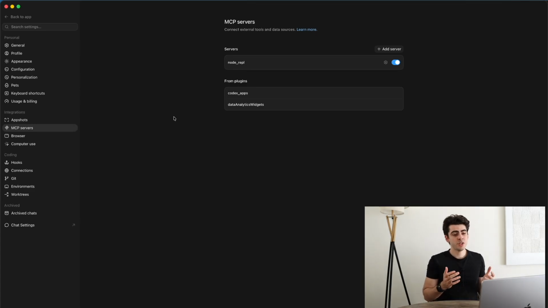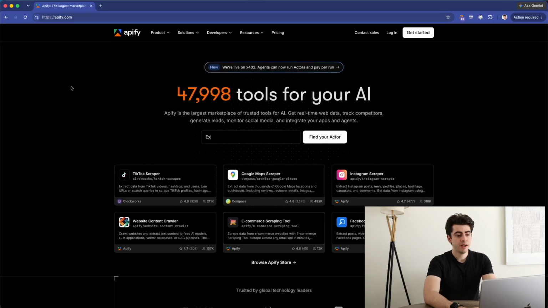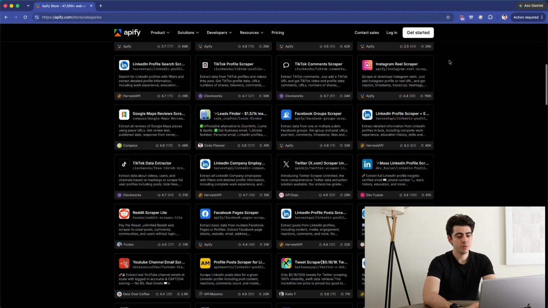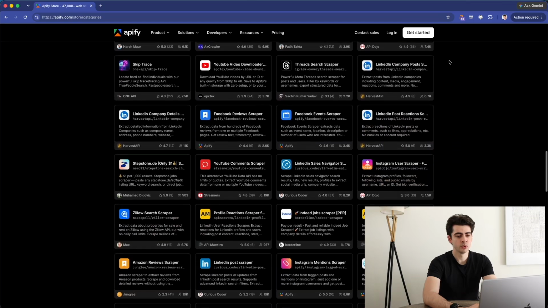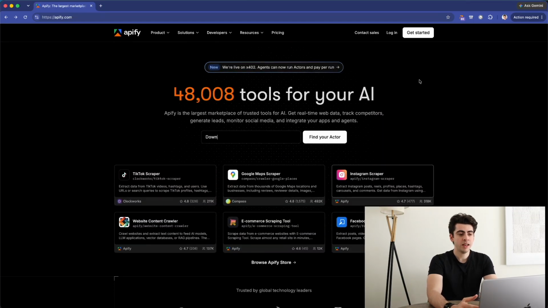So if you have an MCP server, it can work with Codex, but it can also work with Claude Code, OpenCode, or other AIs. And the benefit of this is that there are third-party MCP marketplaces. The biggest one is Apify, and they have almost 50,000 tools for your AI. This is functionality that you wouldn't be able to find on the Codex plugin marketplace. There are literally so many tools. In order to use them, you'll need to create an account on Apify and then connect it with Codex through the settings.